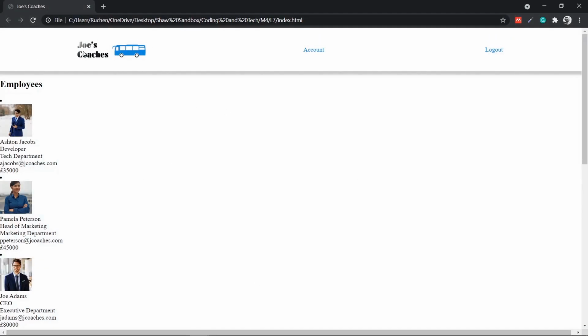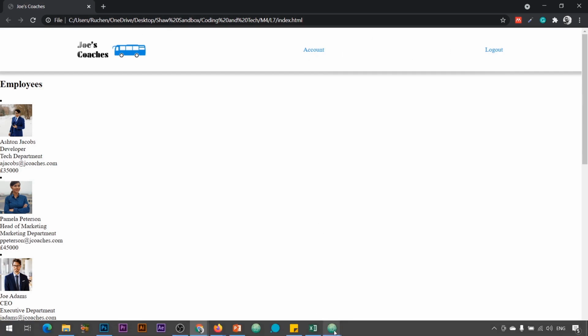Great, so let's save up and see what we have so far. I'll just refresh this, and there we go. It just looks a lot cleaner and a lot better. This actually looks like a proper navigation system. Now you'll notice we only have account and logout. This doesn't really matter because these are just dummy links. They don't really do anything in any case.